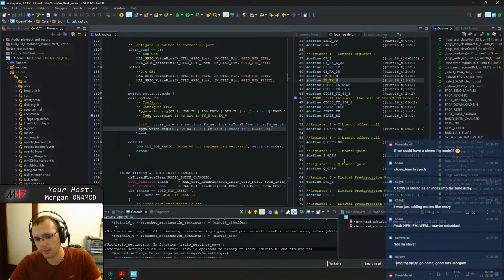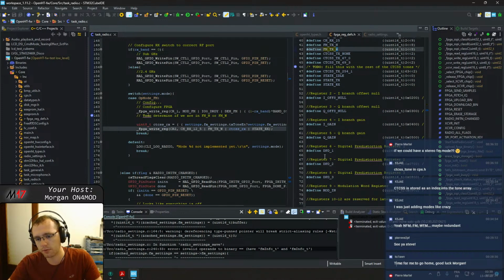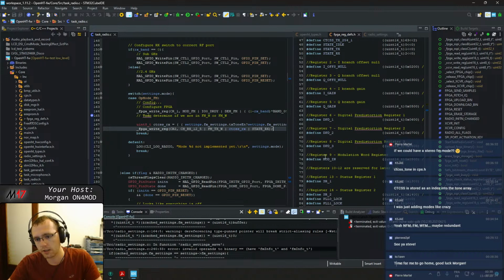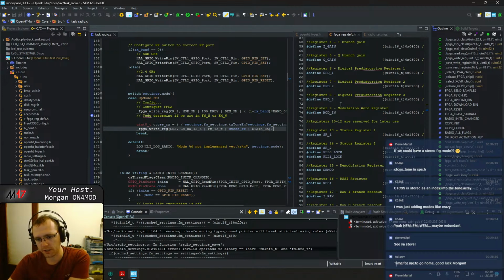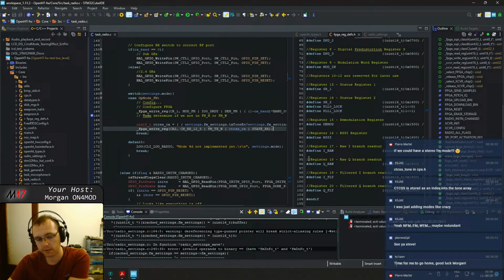Okay, the offsets, I don't know what we have to do in here. Sorry, I don't think we have to change anything right here. RSSI and so on. Okay. So with this, we should be all set.